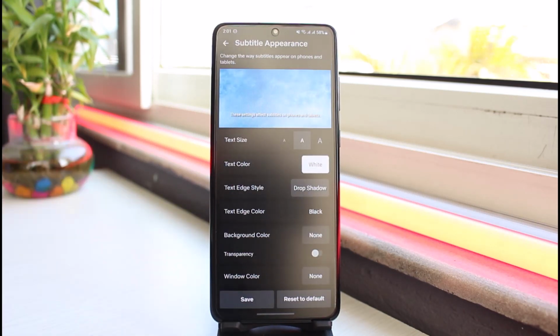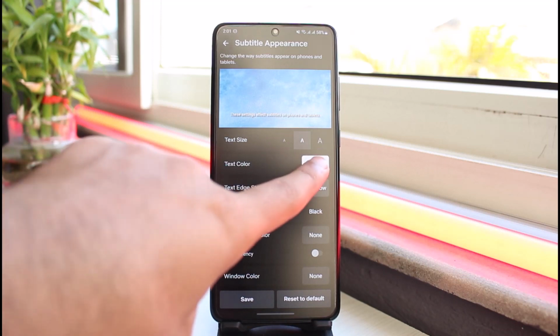After that, it will provide you all sorts of different options such as text size, text color, text edge style, text edge color, background color, transparency, and window color. So since we are here to change our subtitle color, we'll simply tap on the option text color.